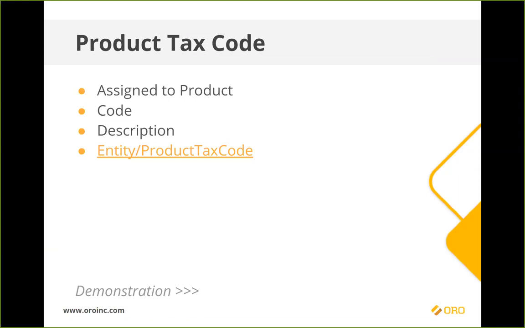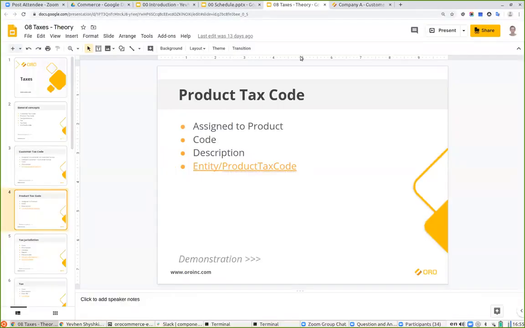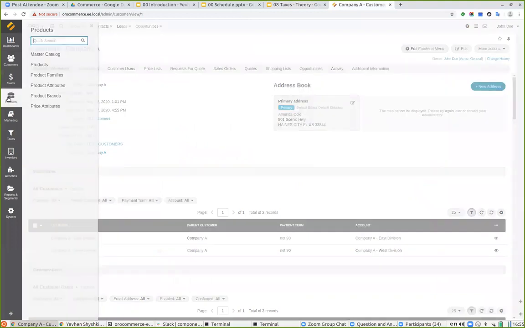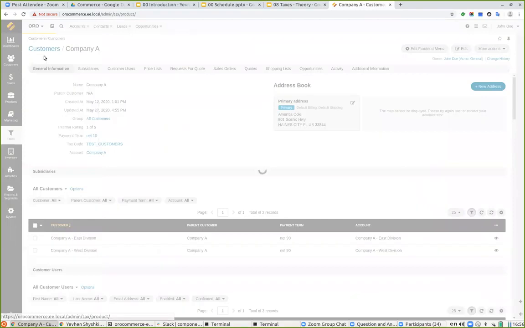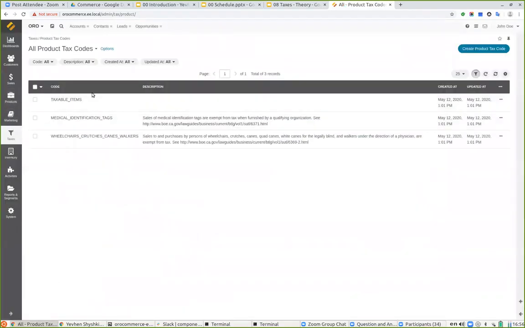Each product may have only one product tax code, and in any other way, it's just a standard group of products based on the taxes. Again, we can go here and check our product tax codes. Taxes, product tax code. So here we have a group called taxable item, which is just standard taxation. Medical identification tax, which has lower taxes compared to the standard items, and wheelchair, crutches, and walkers, which have even lower taxes because this is medical equipment.